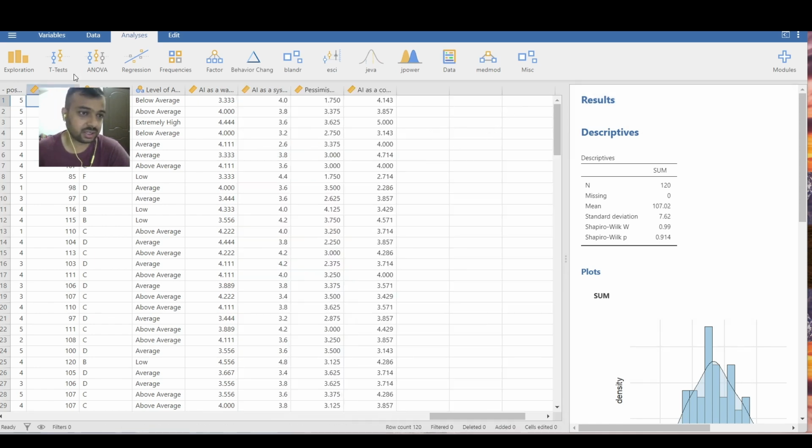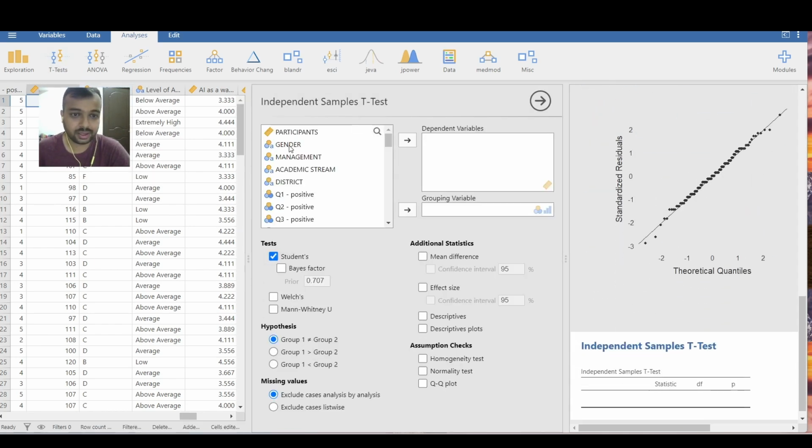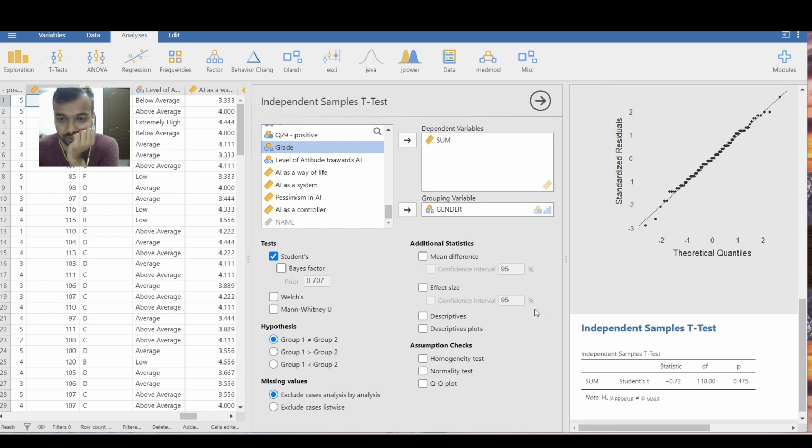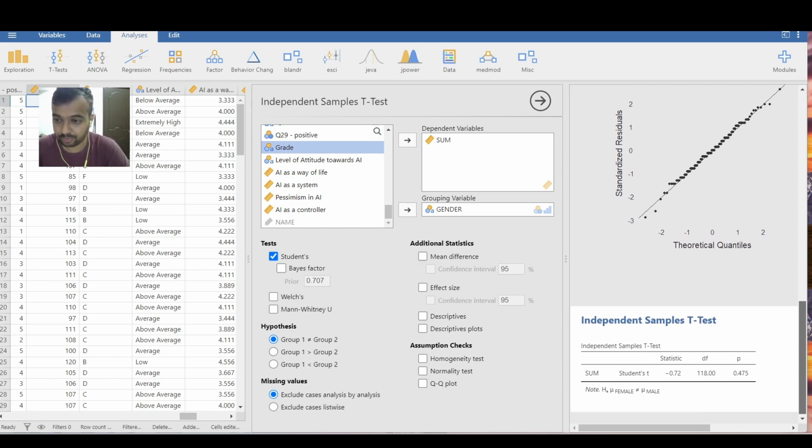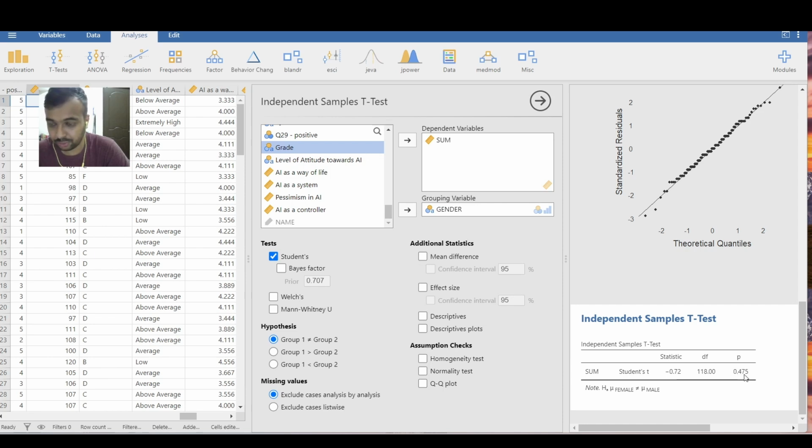That is, let's say, the t-test. First, an independent t-test, let's say on gender. In gender, you see it's a grouping variable. When you say grouping variable, in gender we have taken male and female, so it will separate between male and female. Let's say we want to see if there is any difference in attitude among male and female. So sum. If you see the sum, the p value is 0.47.